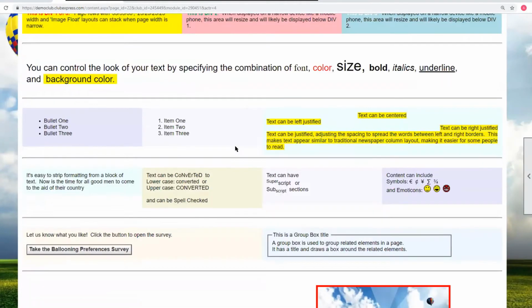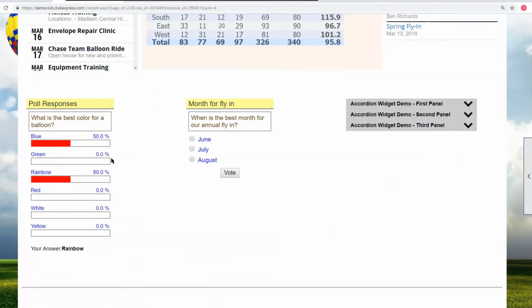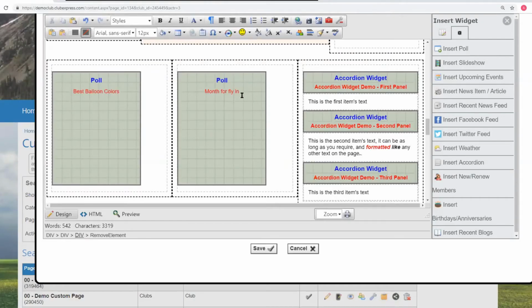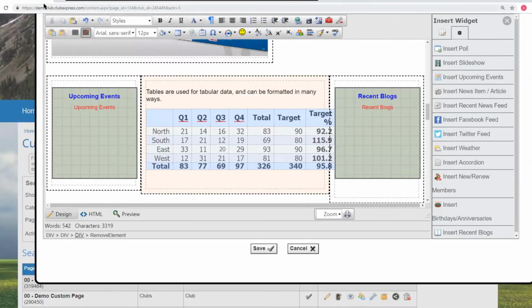You'll see the poll will display differently depending on whether or not someone has already voted in this poll. So this person has already voted in the what's the best color for a balloon. And it's showing the results of the poll and showing that I, Martin Smith, had answered rainbow. But if they haven't voted in the poll, it gives them the opportunity to vote without seeing the results, because you don't want to lead the witness when they're ready to vote. So that's a poll. There are a couple of other ones, like recent blogs.